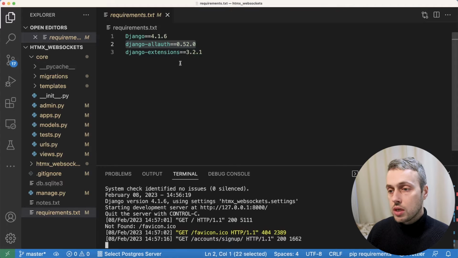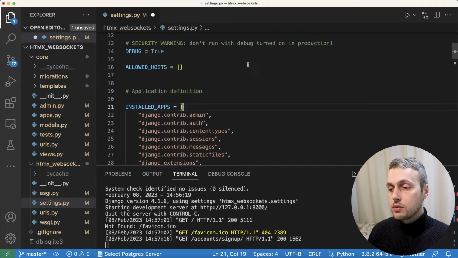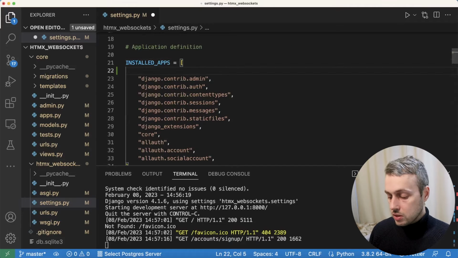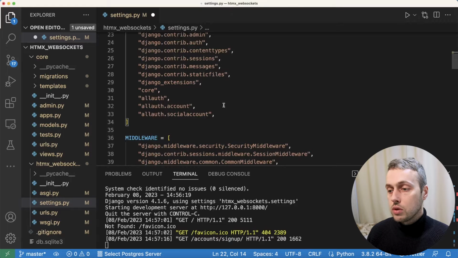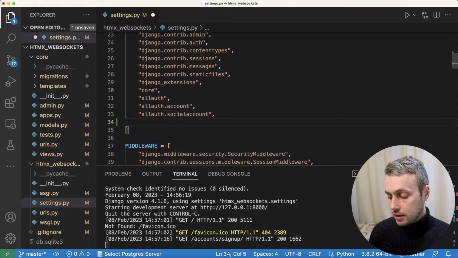So let's go to our project. I've already installed these. We're going to go to settings.py, and if we scroll down to installed apps, at the top of these installed apps we're going to add the Daphne server, and if we go down to the bottom just underneath the all-auth applications, we're going to add channels to the installed apps.